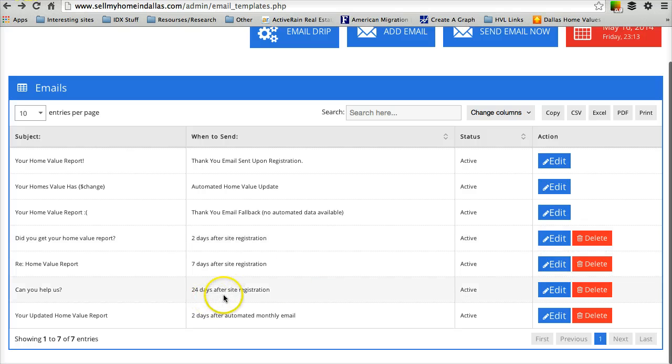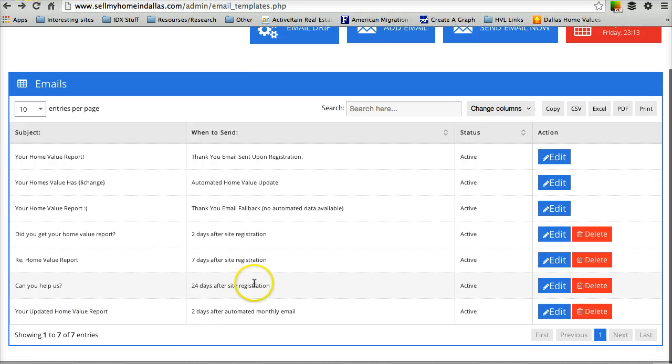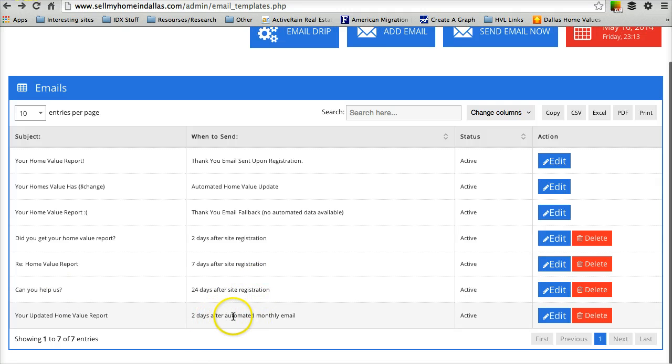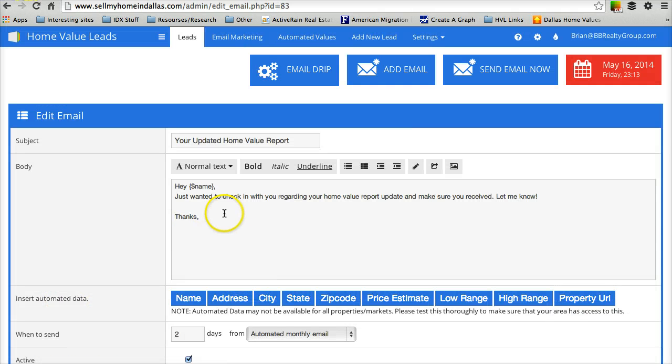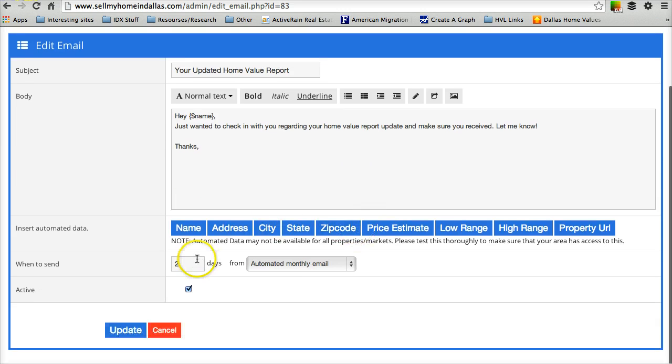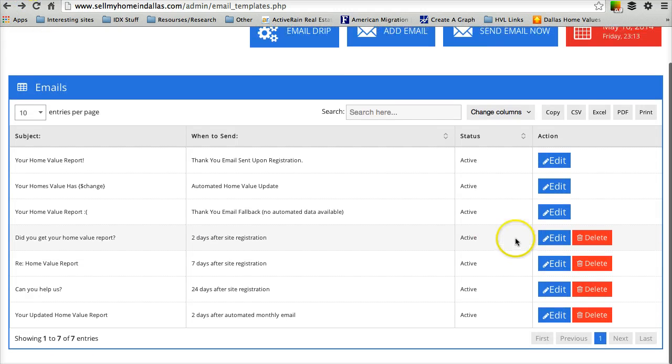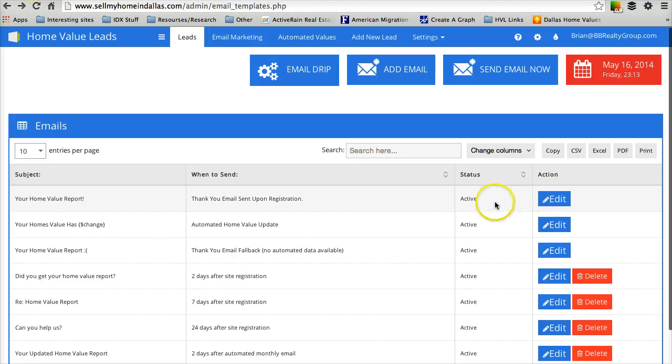And then, of course, at the 1 month mark, if that's what you're using for your automated follow-up, they'll get another one saying that their price has changed. And then 2 days after each automated monthly email, they're going to get an email just touching base, making sure that they got their updated home value report. So I'm going to show you exactly how to add on to this if you would like to.